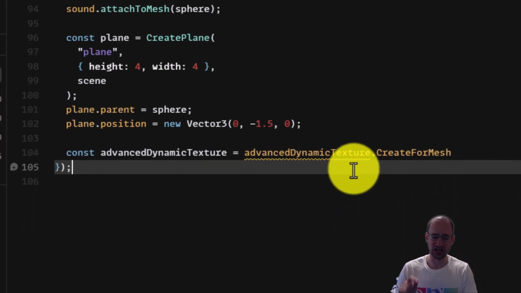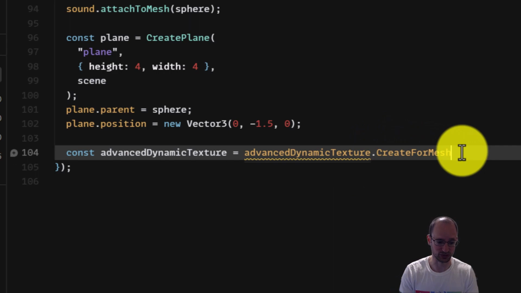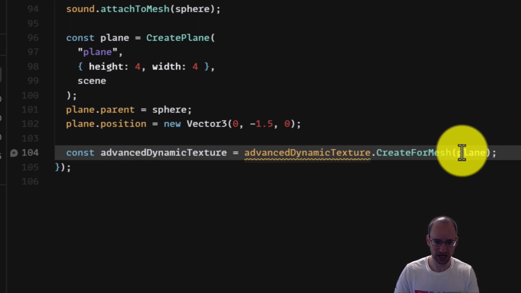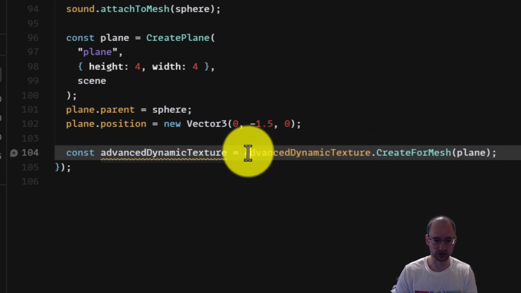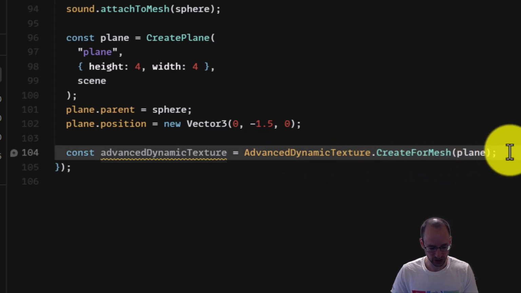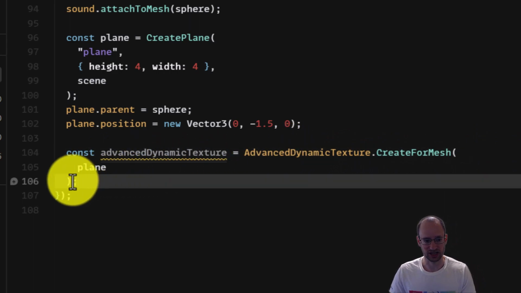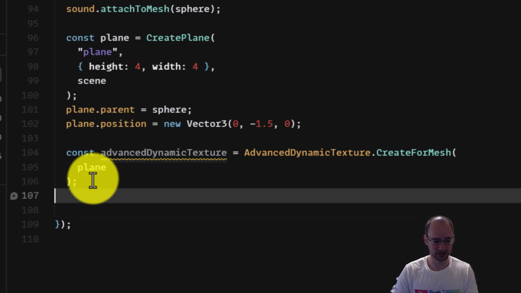This will create that advanced dynamic texture that can hold the GUI, but build it on a mesh target instead of making that full screen one, which is really cool. And you just pass in the mesh you want. And I want to use our new plane that we just made. That's what we're going to do. Okay, cool. Now, the advanced dynamic texture alone is nothing until it actually has GUI elements on it. So let's go ahead and make some.